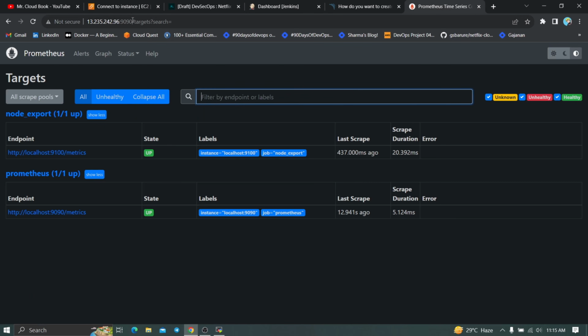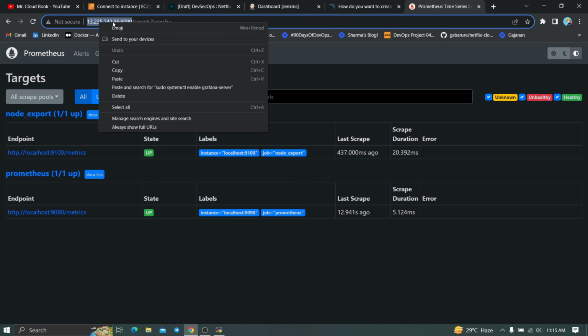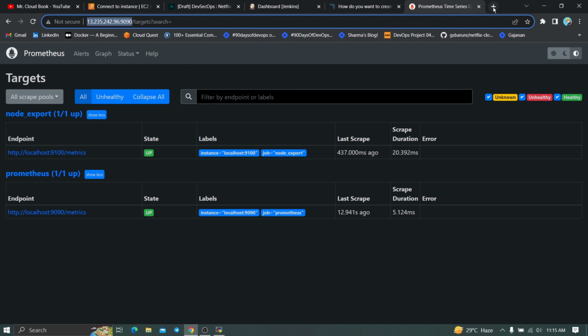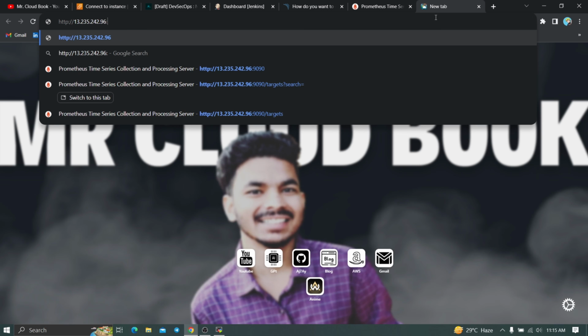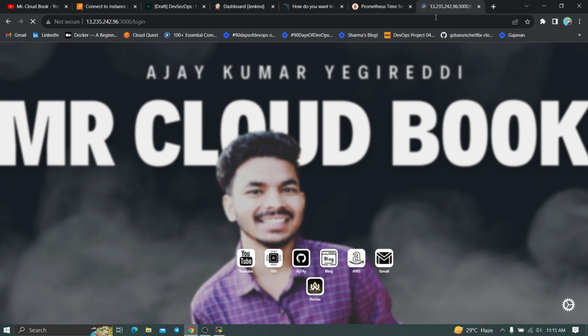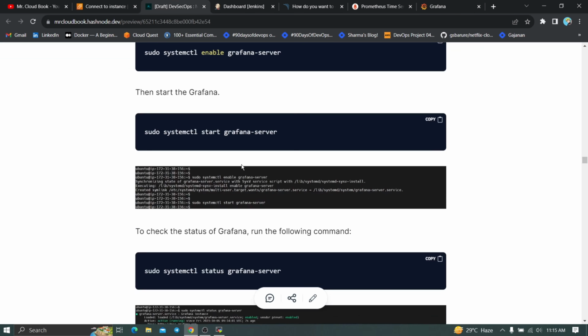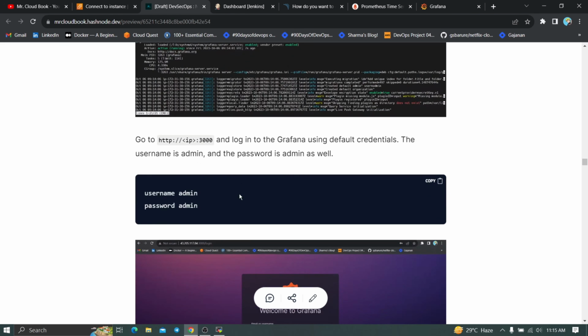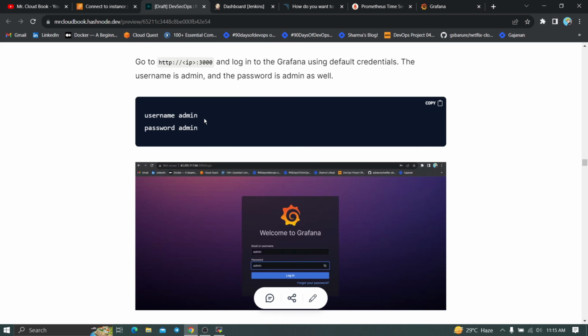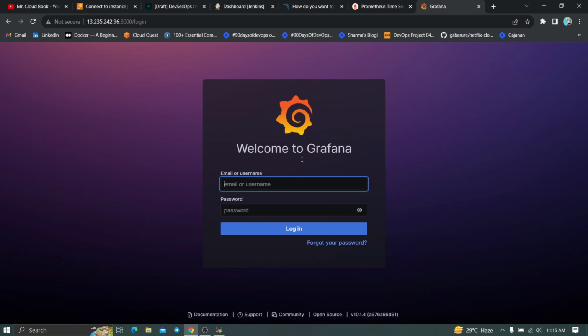Control C, and let me open this one. Particularly it runs on port 3000. Okay, Grafana runs on 3000. Copy this one and open a new tab, Control V, and provide 3000 here and enter. So you can see this is the official login page for our Grafana. Okay, and everything is provided the same. Don't worry about this one. So username is admin and password is also admin.